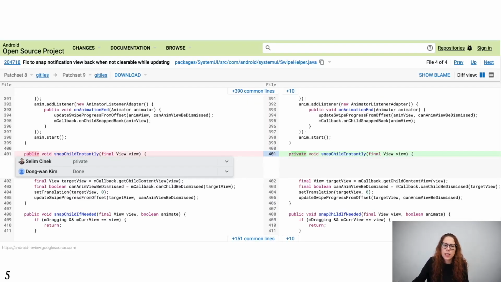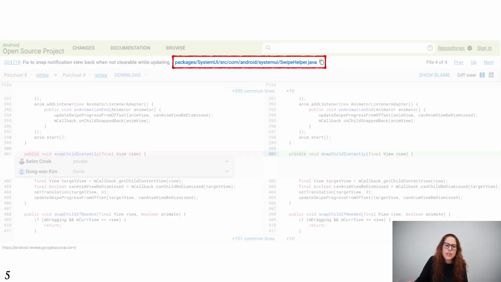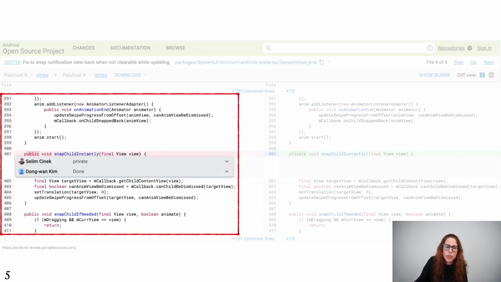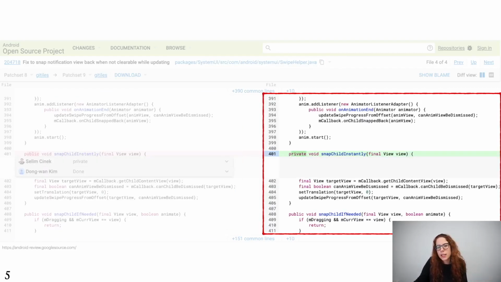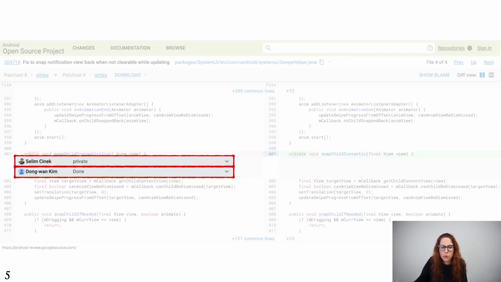To be more clear, here we have an example of initial data from Gerrit, and I want to show you what we obtain as a final triplet. First of all, we have an entire file under review. On the left side, we have the entire submitted code, and on the right side, the entire revised code.